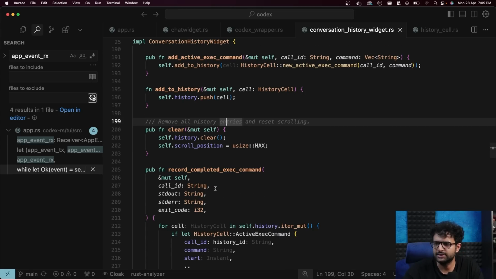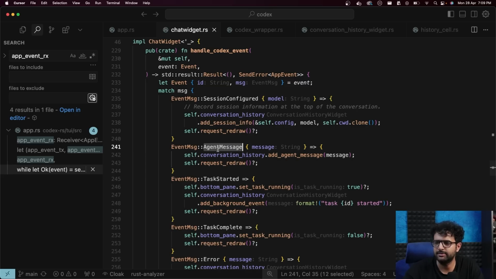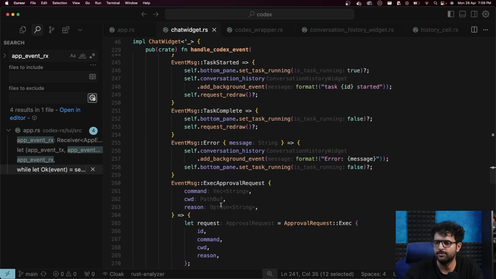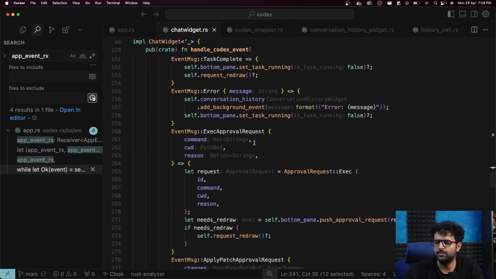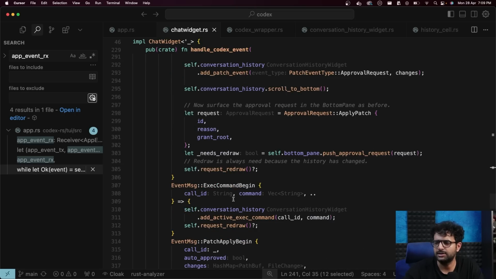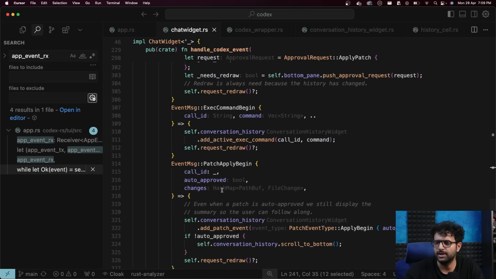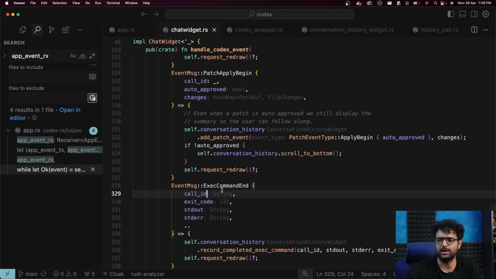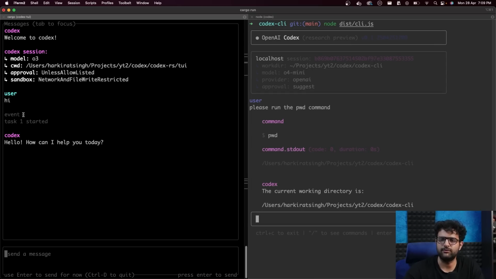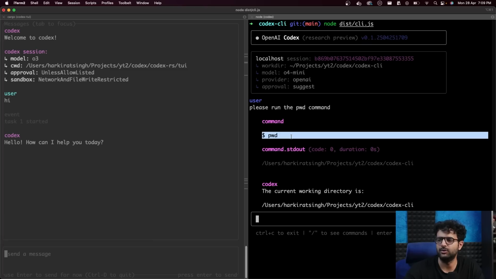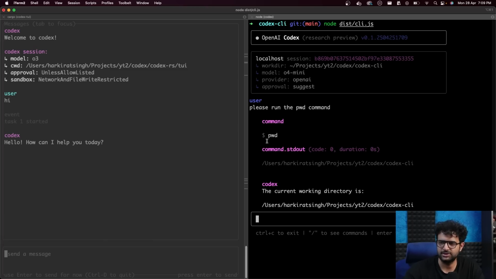So the question is, we don't want agent message. What are we worried about? We're worried about exec approval request, exec patch approval request, exec command begin, exec command end. What do we want? Whenever a command executes, for example, this one right here, pwd, when its execution finishes, we want some extra separation here.